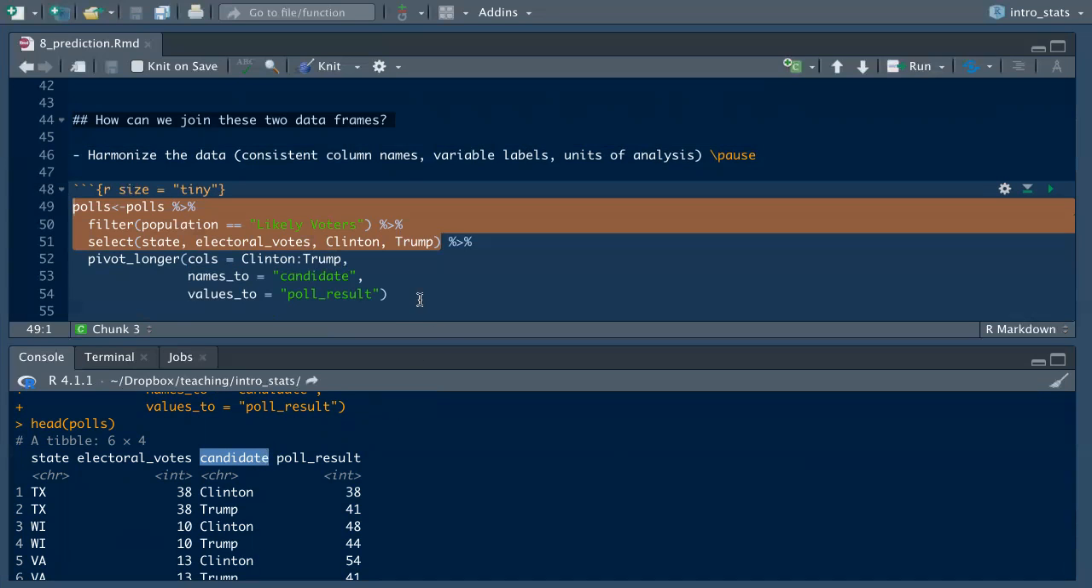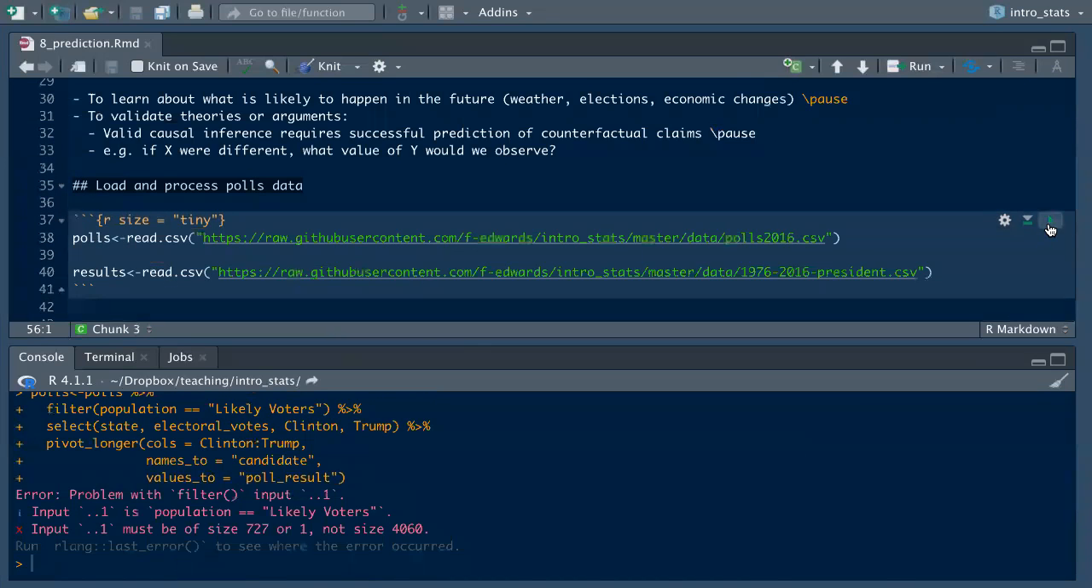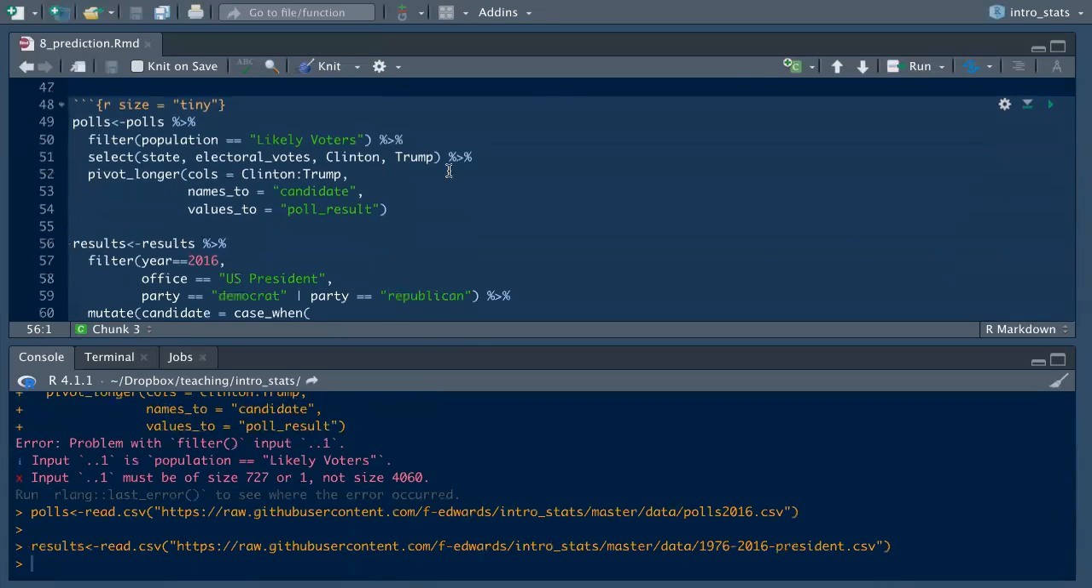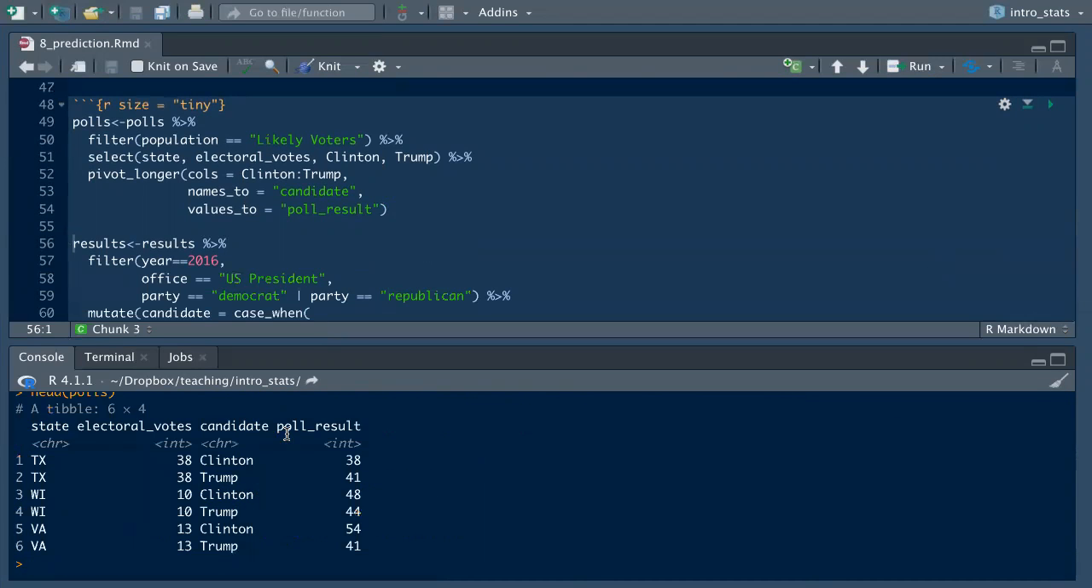Okay, so we have polls in this format. Oh, right. It gave me an error because it's already done the transformations, but let's run it again. There we go. Okay, so polls now looks like this, and we want to harmonize results so that we can bring the 2 together.